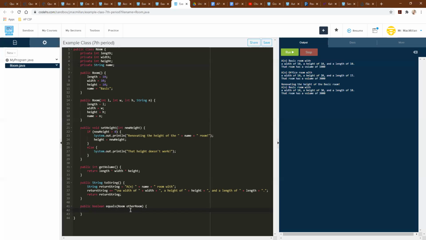So what should we compare to see if two rooms are equal to each other? Feel free to put your answers in chat if you don't want to say them out loud. The dimensions, and I suppose, yeah, just all the dimensions you could compare.